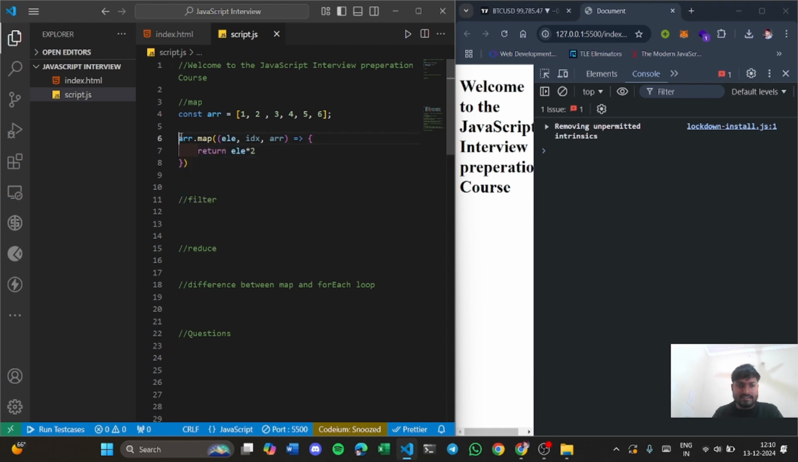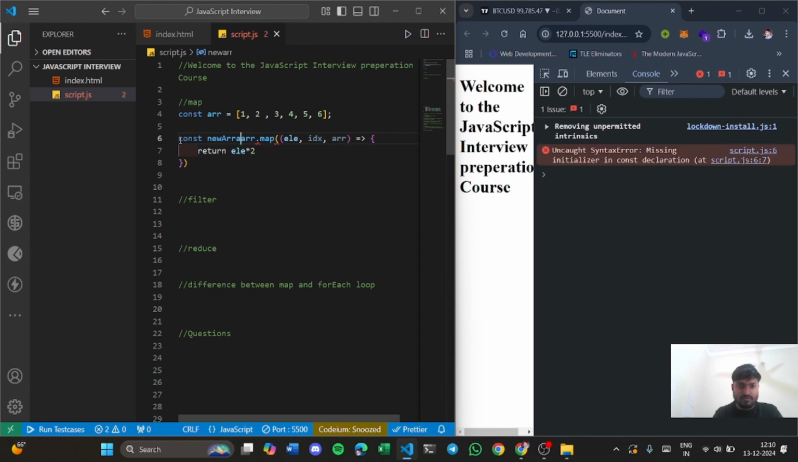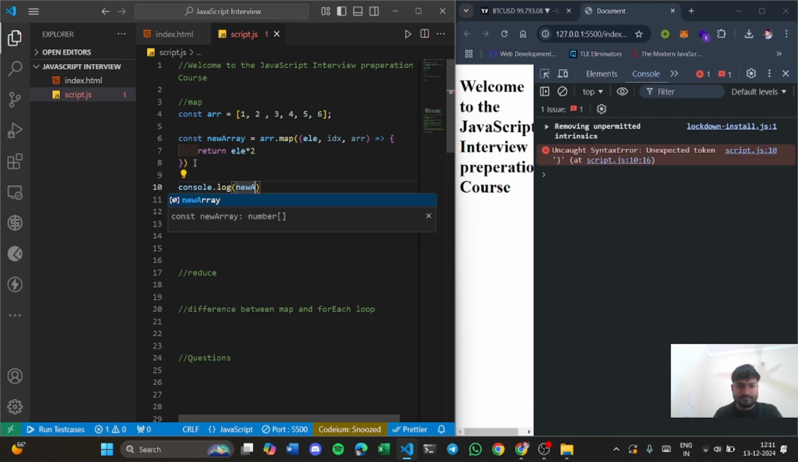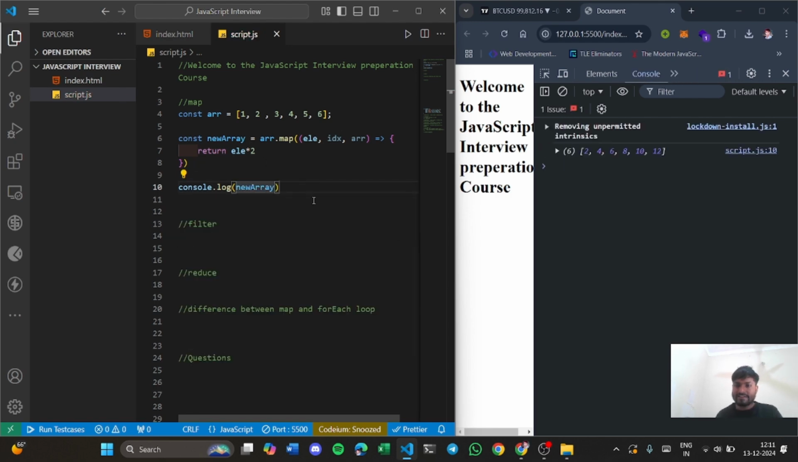And since I said that the map method returns a new array, you need to store it in some variable. const newArray = that. Now if you print this new array, let's see. The output is printed as 2, 4, 6, 8, 10, 12. So we actually multiplied every element with 2.